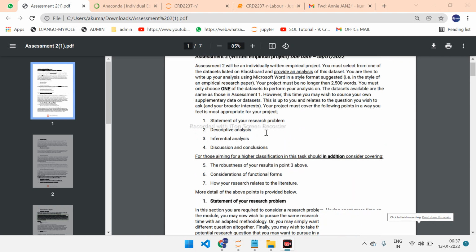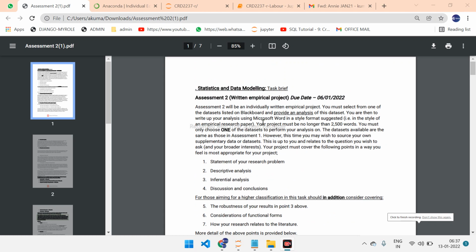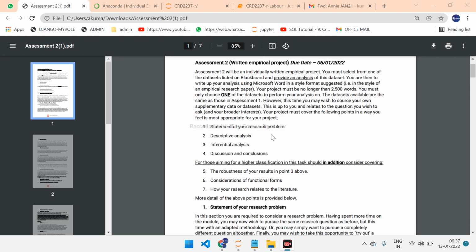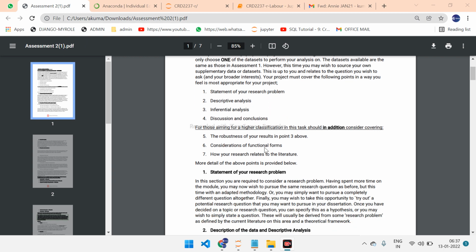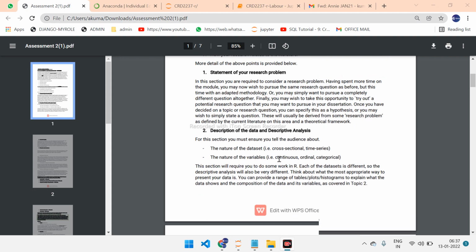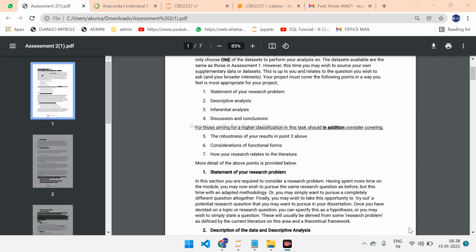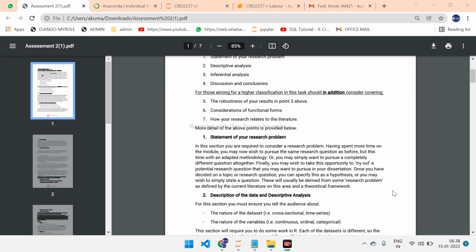This is your project overview. Firstly, I am giving you the introduction. You are asking for the base format. The first thing is the statement of research problem, descriptive analysis and inferential analysis. The third one is robustness and considerations and related literature. Whatever your points may be, that is the statement of research problem.